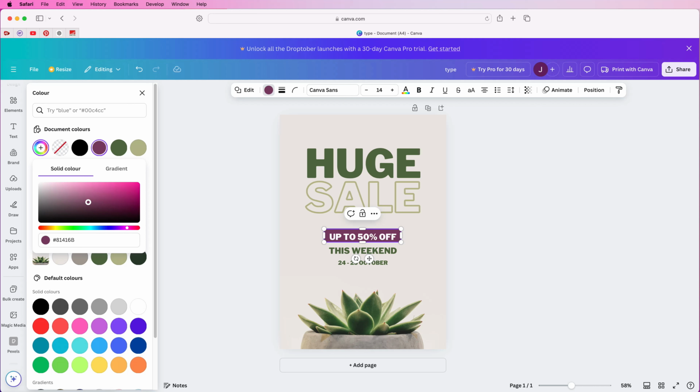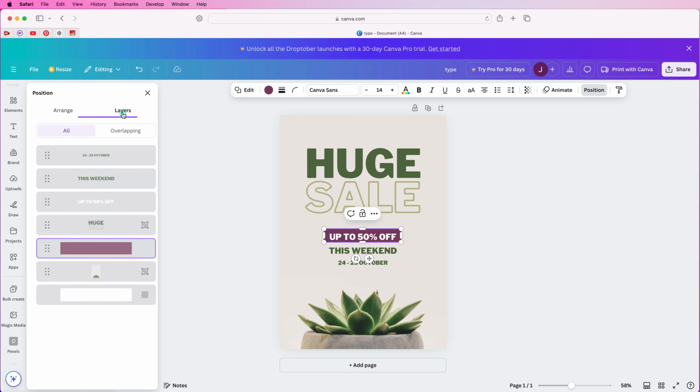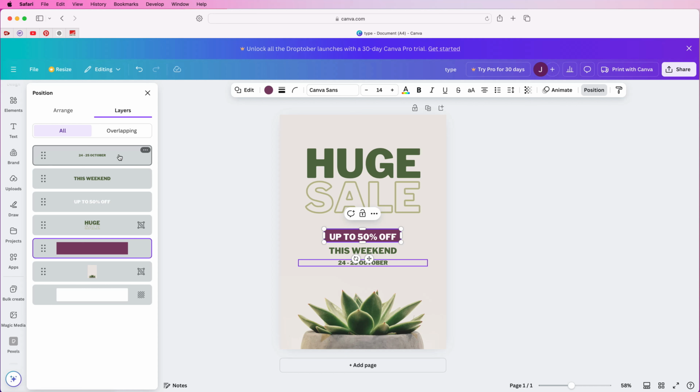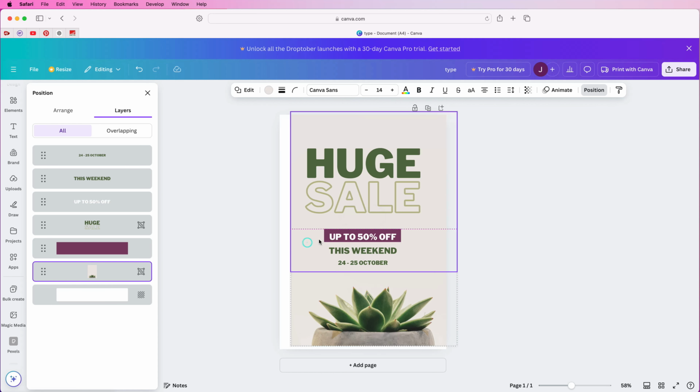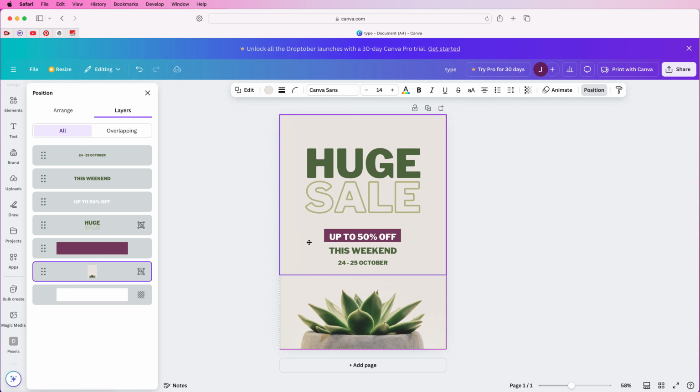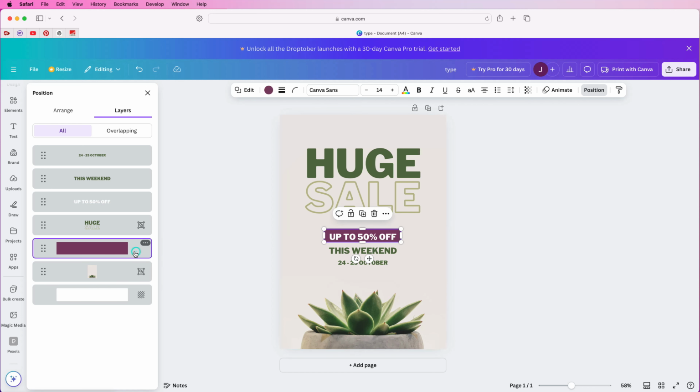And then if I go to position, then click on layers, you can see all the layers that I have selected and inserted into my design. But I want to select both of these two. Now I can click across it and try and do it, but you can see I start to move other elements. So sometimes I find it easier just to click on the background, hold my Command or Control key down and click on the 50% off. You can see they're now both selected.